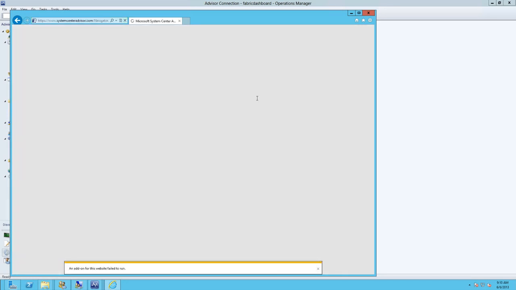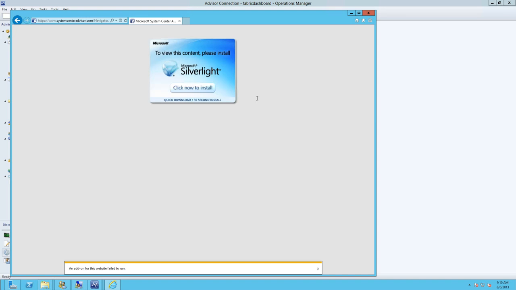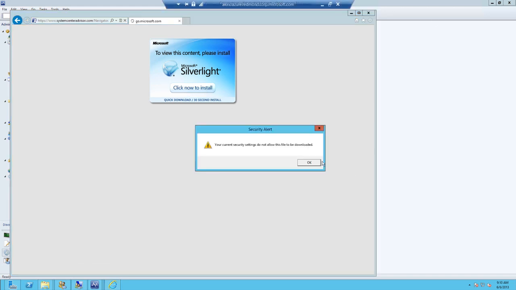And it will allow me to go in and configure System Center Advisor directly from the Operations Manager console. Let me just do that in the background. I'll come back to it. That's because I did it on my other box last time.